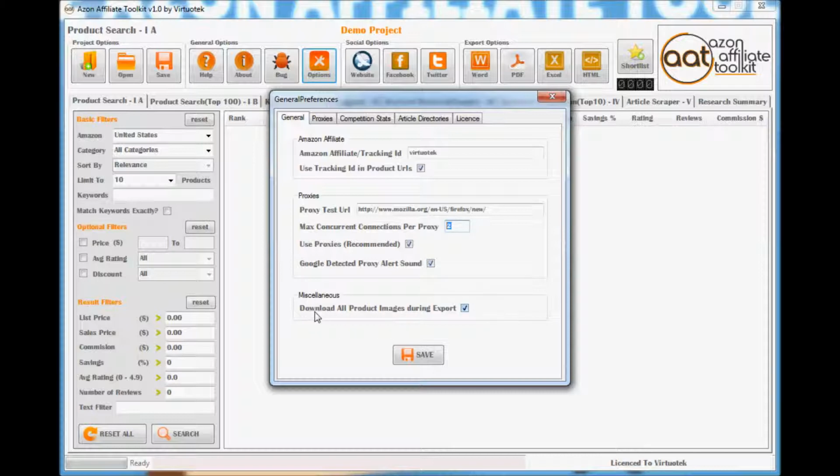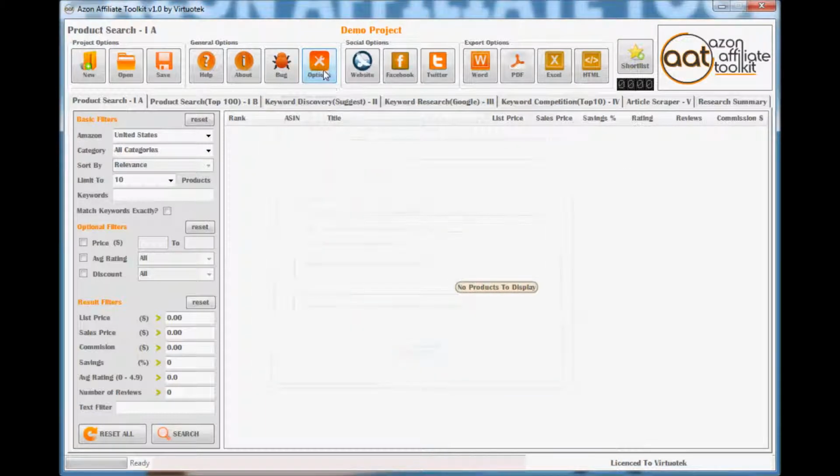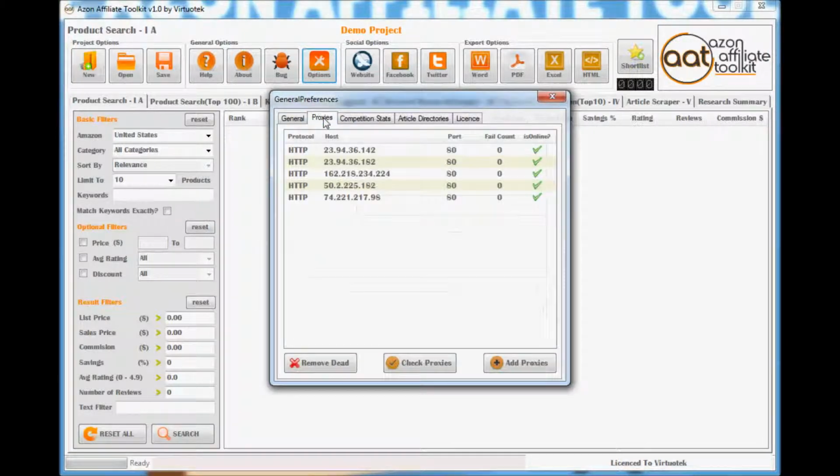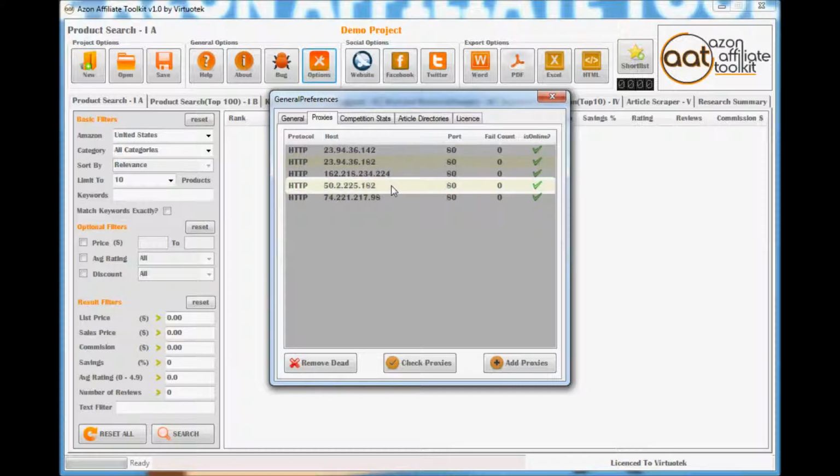The last option, if checked, will download all product images from the Amazon product page every time you export your project into Word, PDF, Excel, or HTML reports. When you are done setting the options, click the Save button. This closes the options window. But we still need to add proxies. So, click on the Options button again and switch to the Proxies tab.